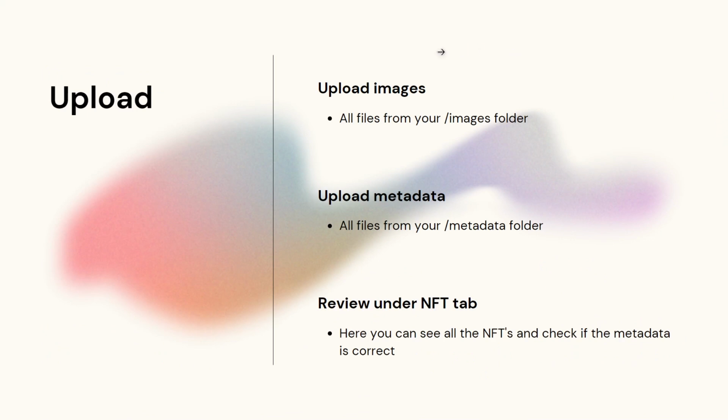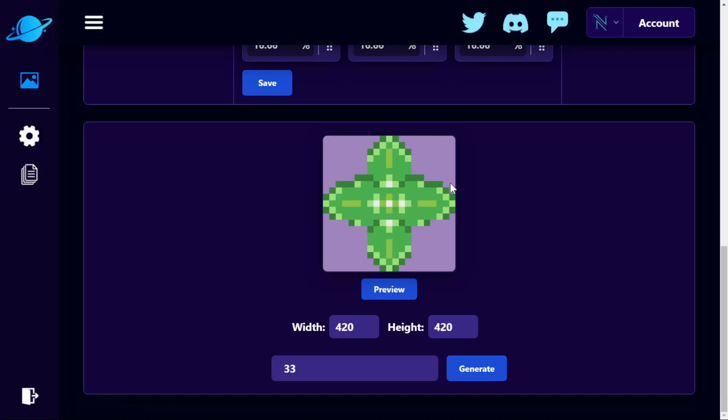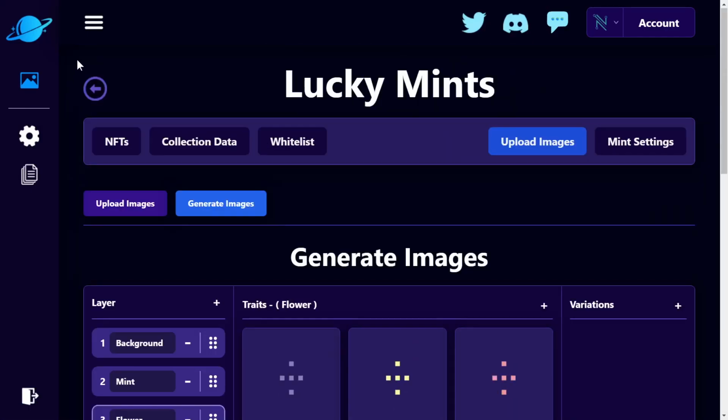Then the upload. We will take the files from the images folder and the files from the metadata folder and upload it to SaturnNFT, and then we can review all the information and see if it's showing up correctly like it should. So let's do that right now.